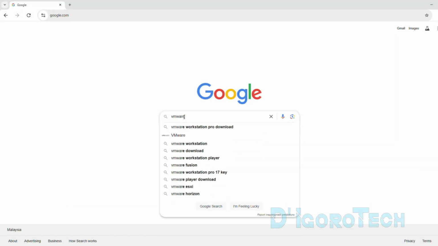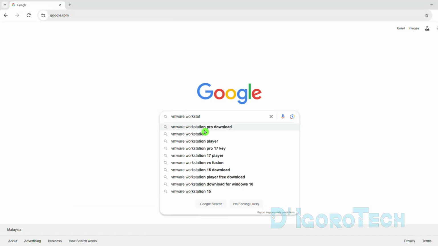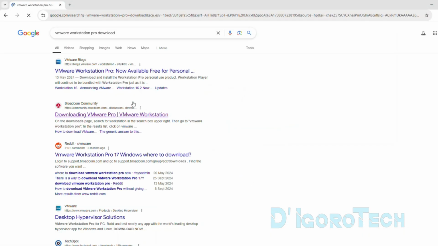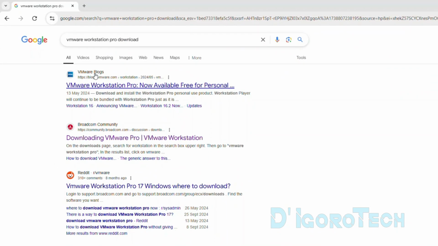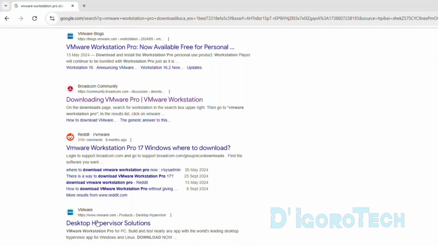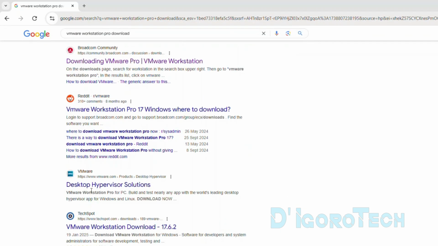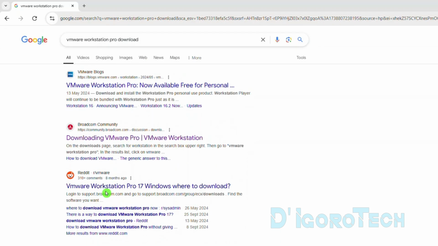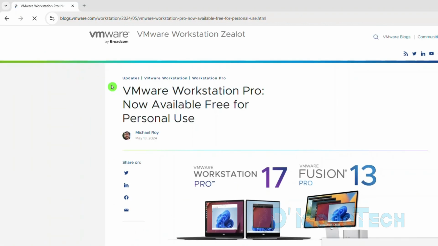Let's begin. Open your web browser and search for VMware Workstation Pro download. You must select the first link, which is from VMware blogs or blogs.vmware.com. Do not choose these other links from their official website because it's not working. You cannot download the application from their official website. Again, make sure to choose the first link, which is from blogs.vmware.com.